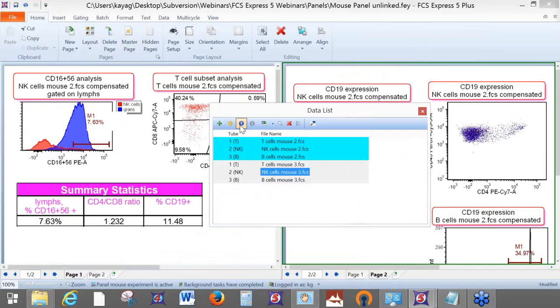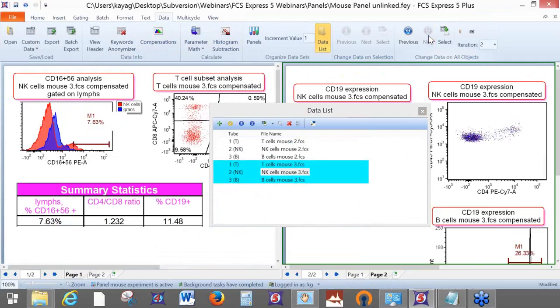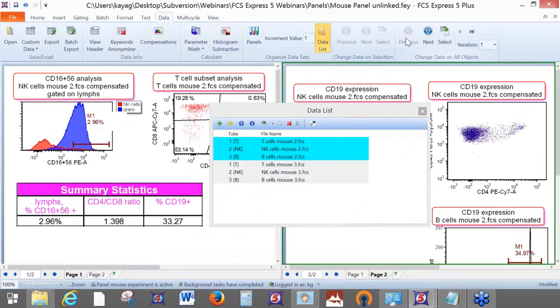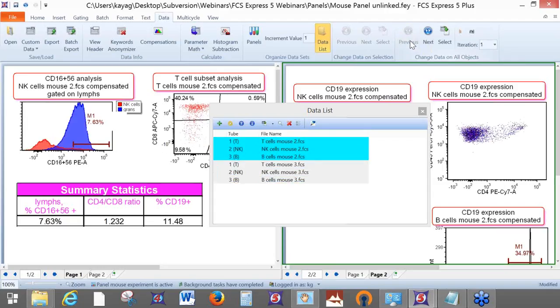Okay, so this looks just about done. I can advance through my data set, and you see all the plots are updating, and we basically recreated our entire analysis in a matter of seconds rather than starting over from scratch. So that is working with panels in a nutshell.